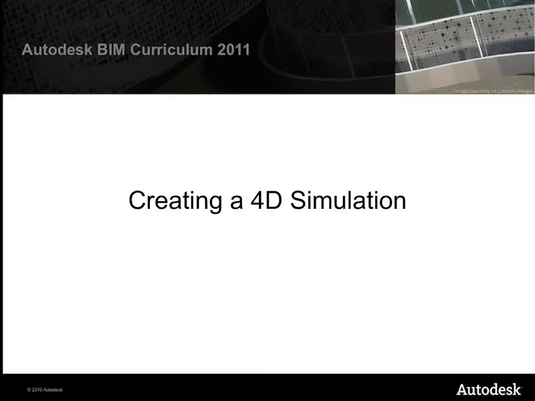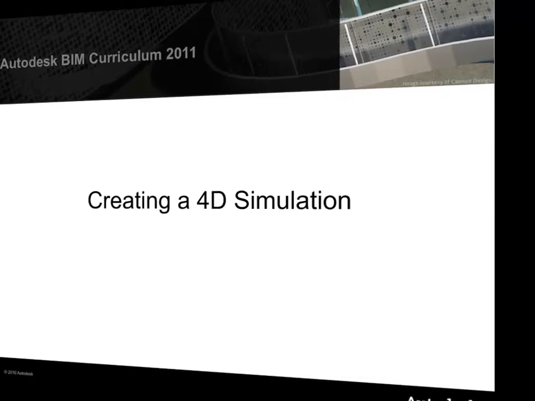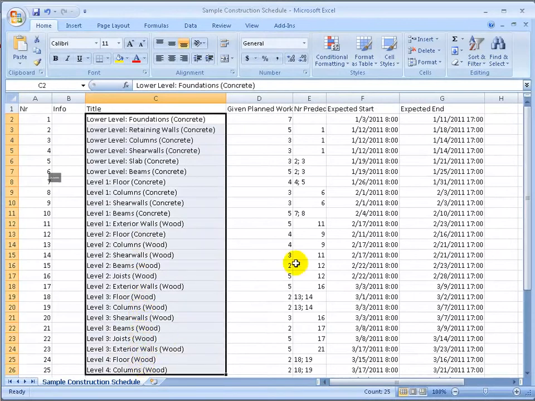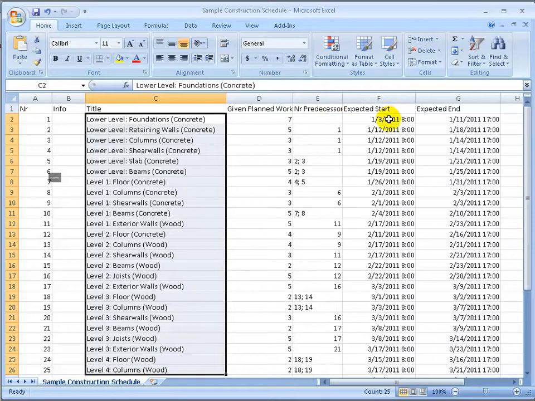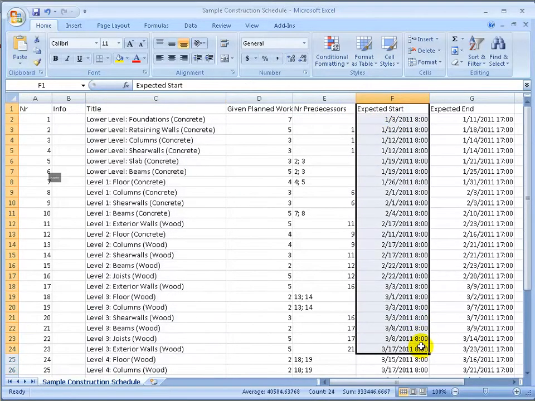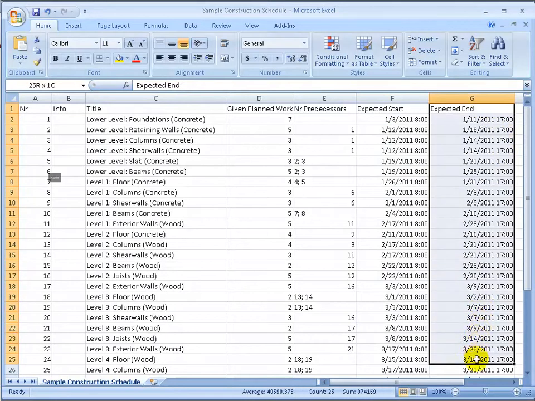4D simulations are very helpful in that they point out critical phases of construction and potential schedule conflicts or risks. We'll first need to have a proper schedule. Let's examine the components making up our simple schedule in CSV format. We have columns containing the tasks or activity title and the expected start and end dates. The precedence numbers indicate dependency, but those are already reflected as well in the dates.